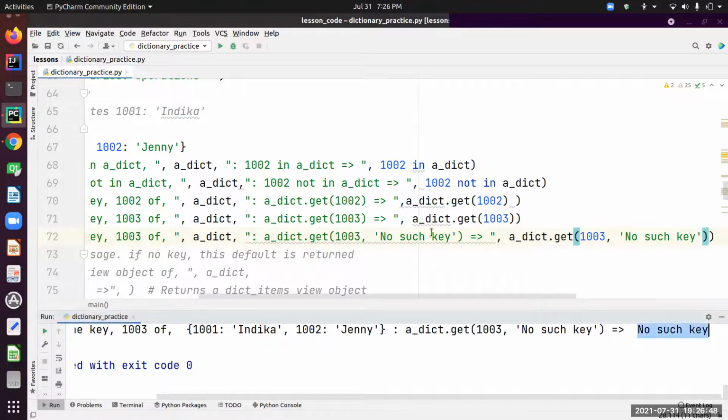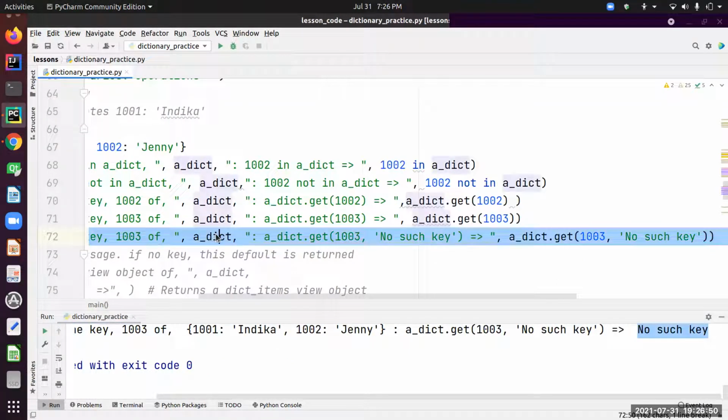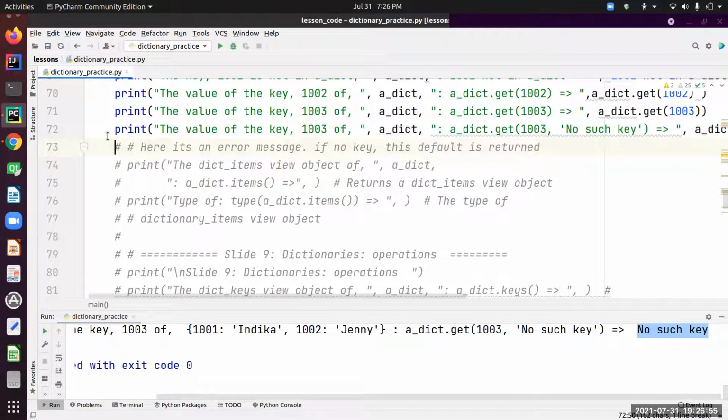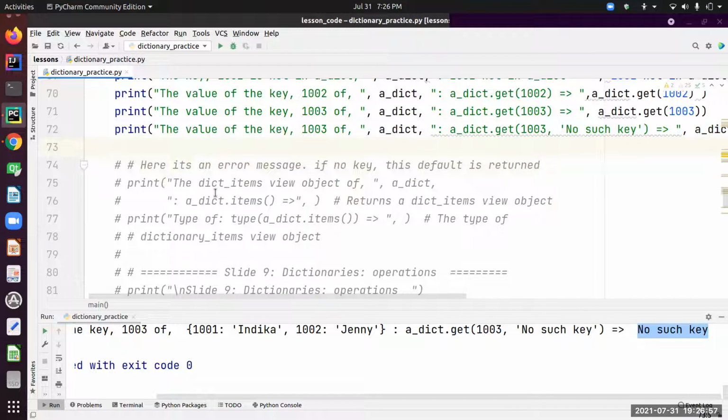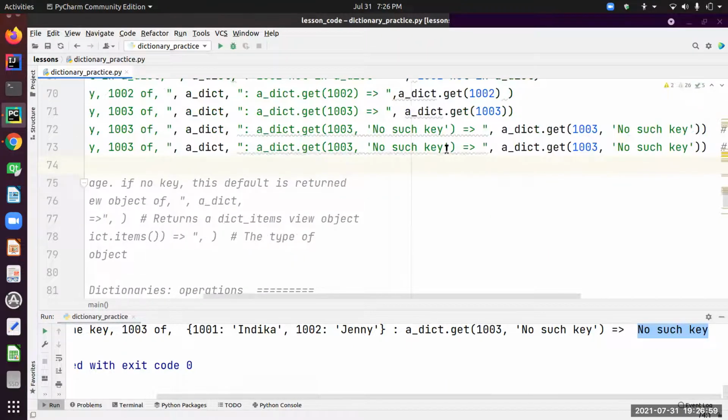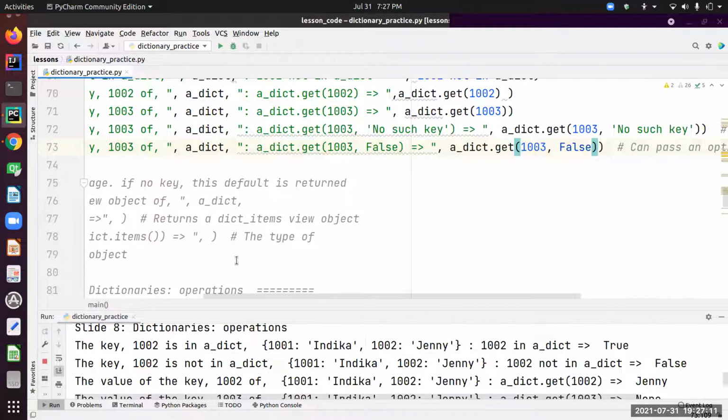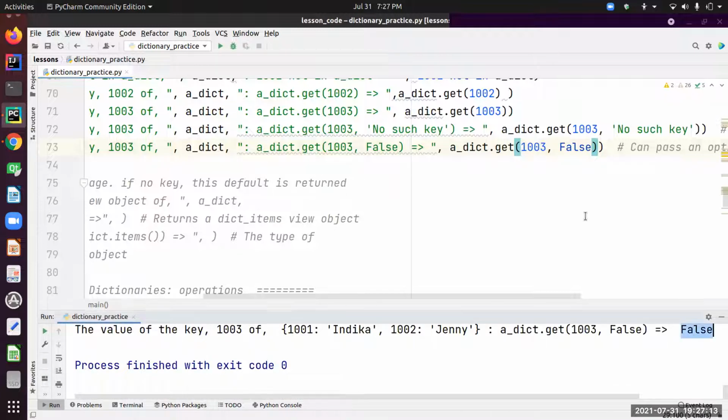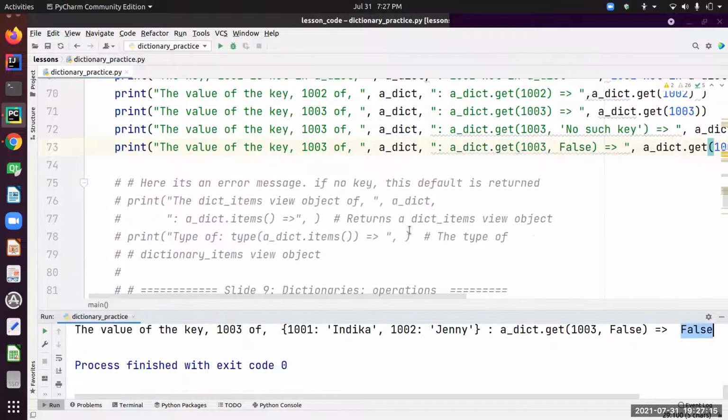We can try passing False as a value. Let's try that out as well. So instead of this, I'm trying this one. All right, I got False. Let's check that.